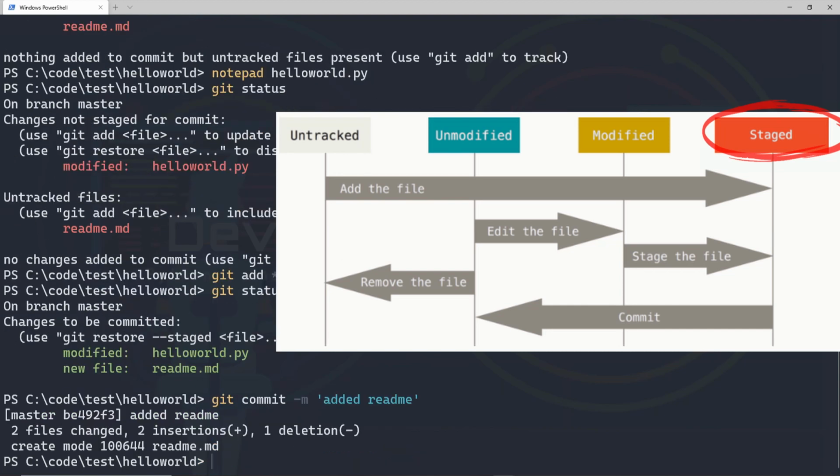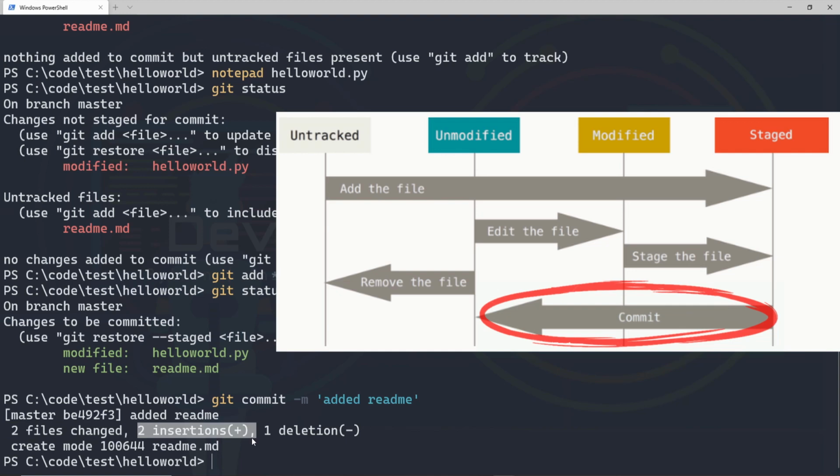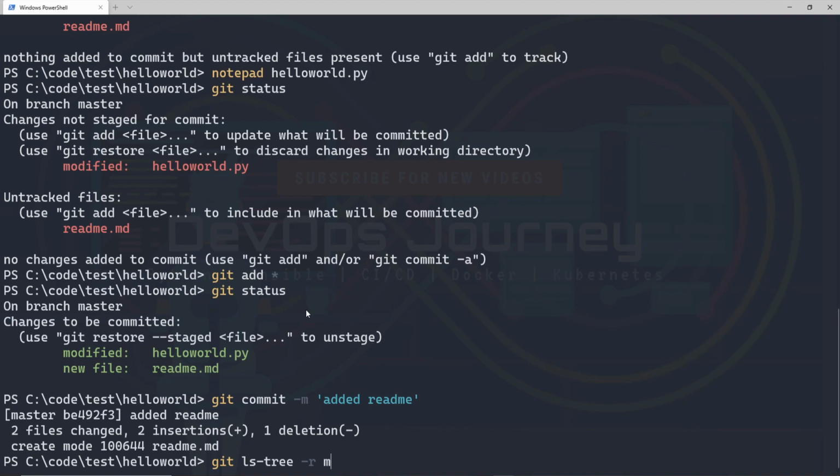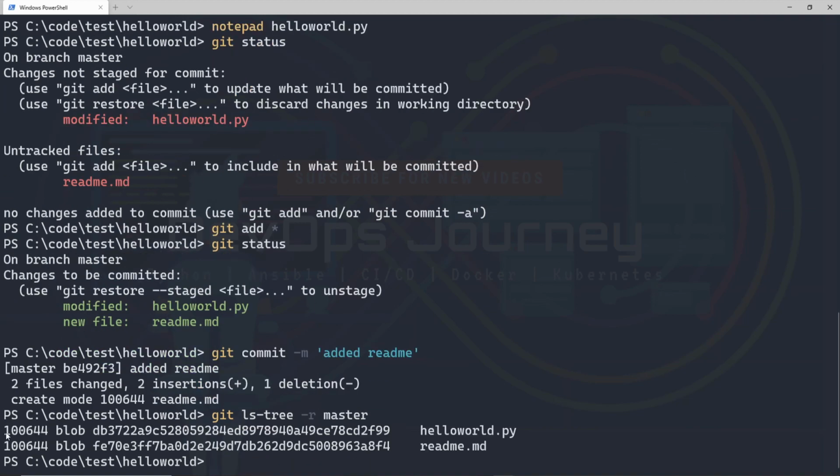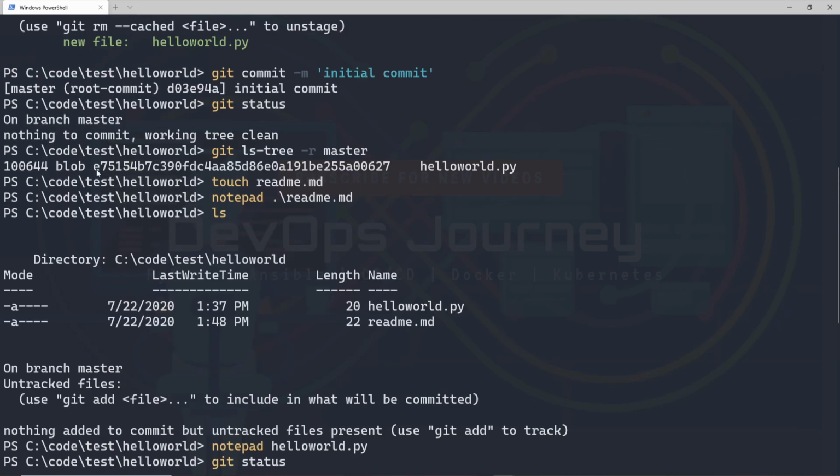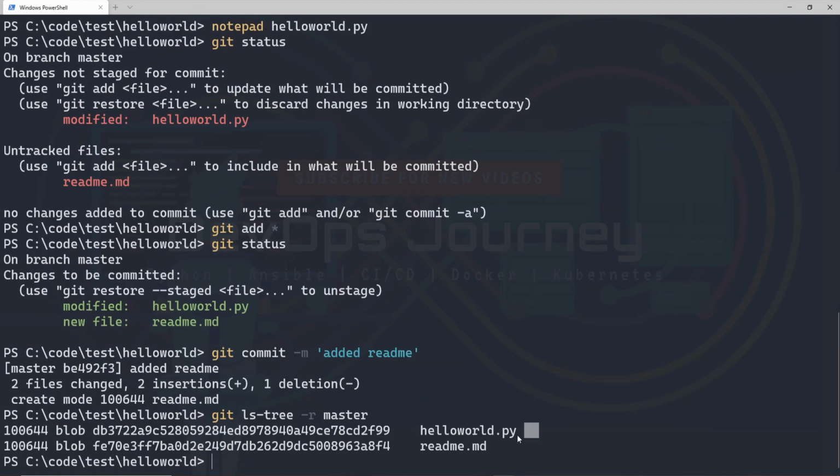Hit enter, and you can see that 2 files were changed, 2 things inserted, and it deleted the old file. So basically it deleted the old helloworld.py file it was tracking, it added the new one, and then it added the new readme, is basically what that means. If we rerun our git ls-tree command, you can see these are the 2 files being tracked, and one thing you may notice is this hash has completely changed from the old hash, so we know it's a different file. So we know that the old hello world and the new one are different because the MD5 hash is different.